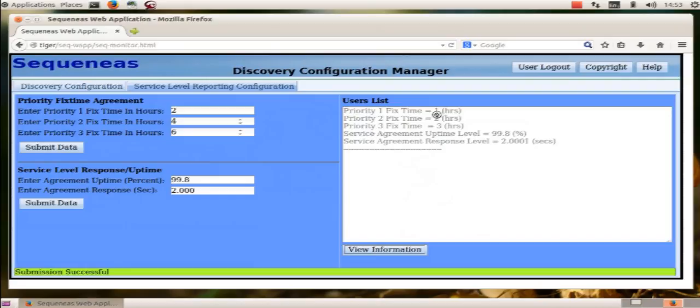We've got it up here for 99.8% of the time it expects your systems to be running, and we've got an agreed response time of 2 seconds for all of your equipment, which is quite high really. So let's just take this down to 1 second, which is still quite high, but if we submit the data just to show you, now it's down to 1 second. Okay, it's as simple as that.